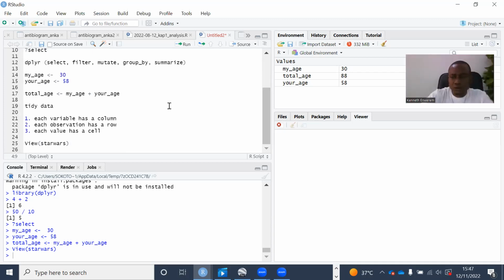Okay, so we were looking at the concept of tidy data in R. Like I said, tidy data has three principles. Number one is that each variable has a column, each observation has a row, and each value has a cell. Once a data set captures these three principles, we call it tidy data in R, and R can work effectively on that data.